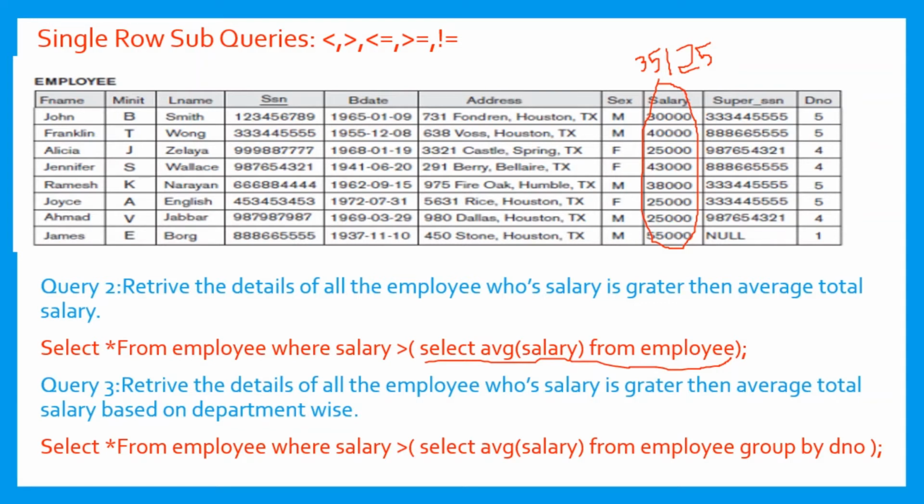Then the outermost query is going to select the first row. The outermost query is always going to compare each row of the result with the innermost query. The first row's salary is 30,000. Is 30,000 greater than 35,125? No, this row is not going to be selected. It is false. Next, it is going to select the second row. The second row is 40,000. Now 40,000 is compared with 35,125. 40,000 is greater than 35,125. Yes, it is true.